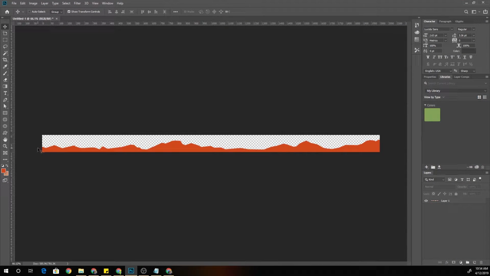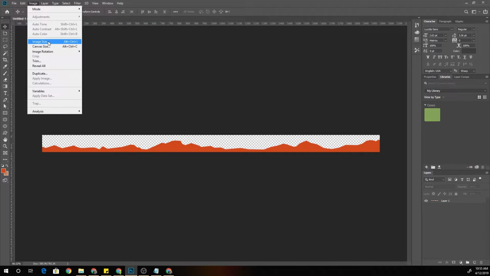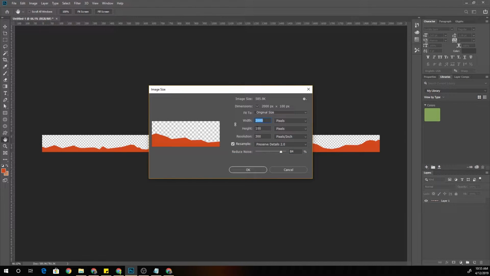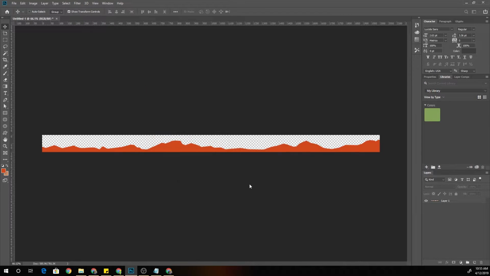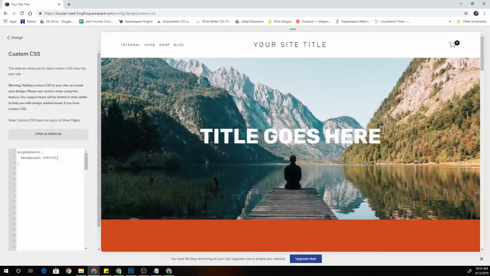So to get started, we first have to create our image that we're gonna be placing in there. So I came into Photoshop and I just did this jaggedy, really rough mountain design. I did it super quickly because it was just for the tutorial, but I'd recommend spending some time on it. And the image dimensions are 2000 pixels wide by 100 pixels high. The reason I chose 2000 pixels wide is because that's what Squarespace recommends for their banner images.